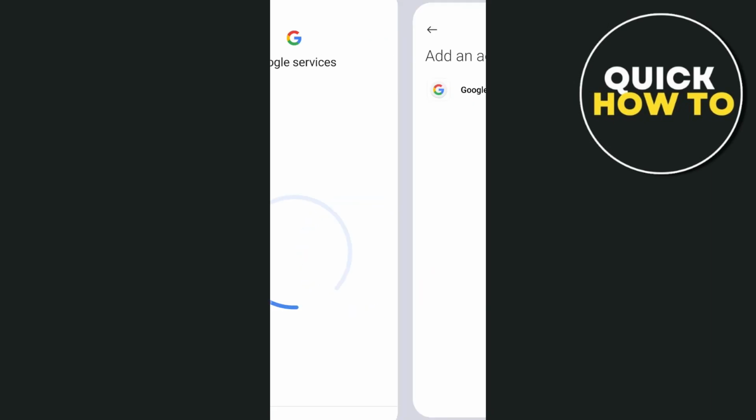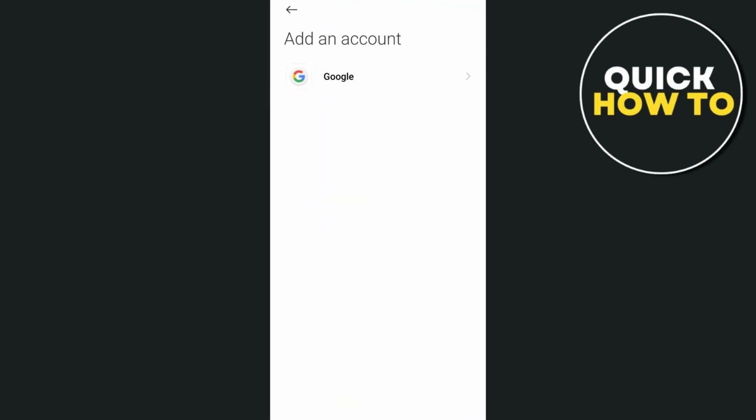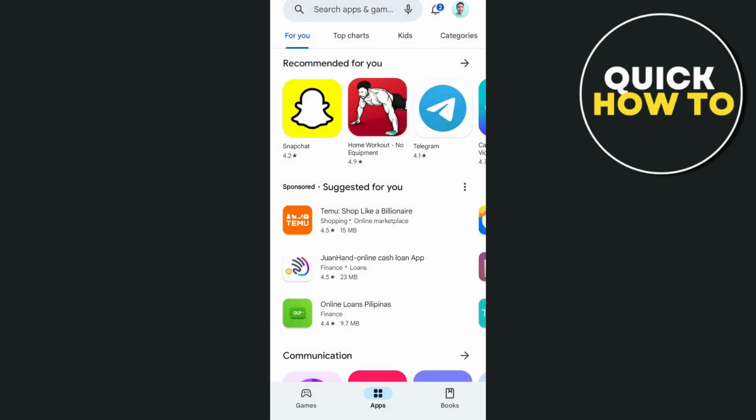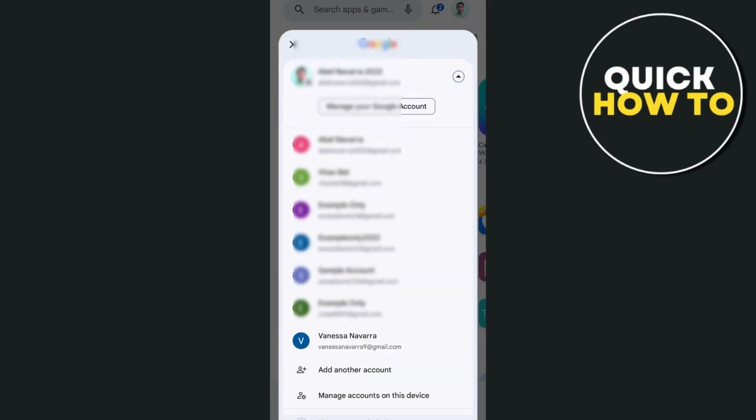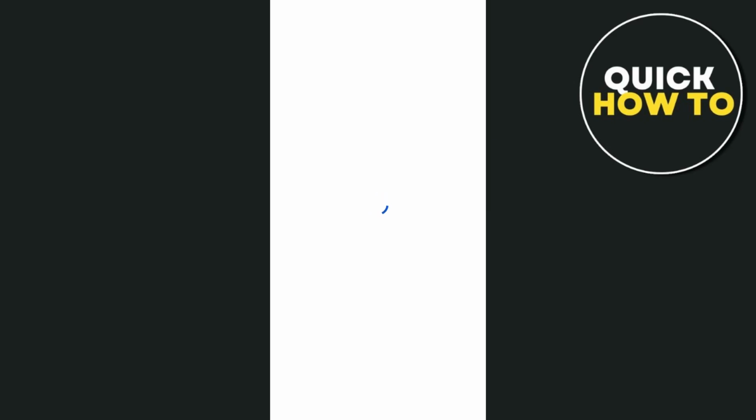So to switch into this new account, you just need to go back to the main settings. So tap on profile icon at the top right, tap on drop down menu and select the new Gmail. So that's how you basically open a new account.